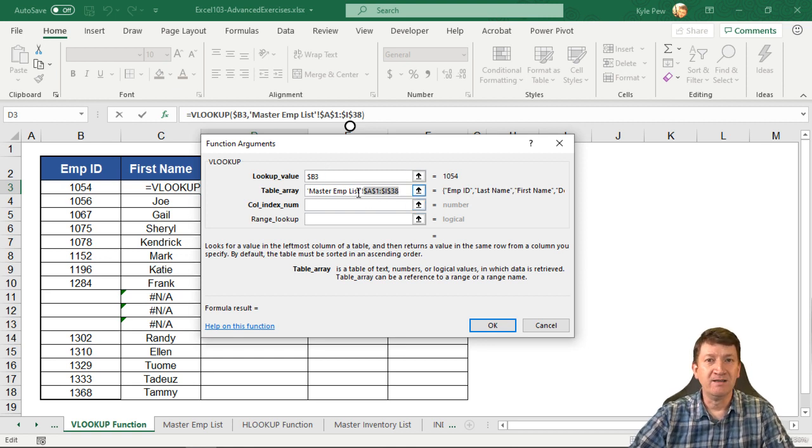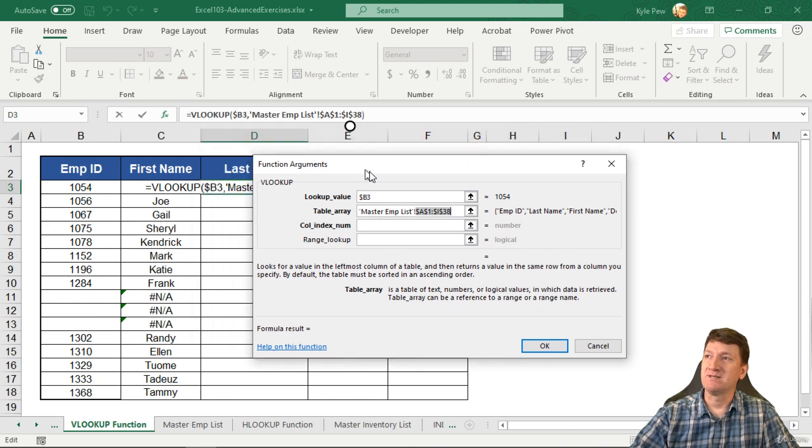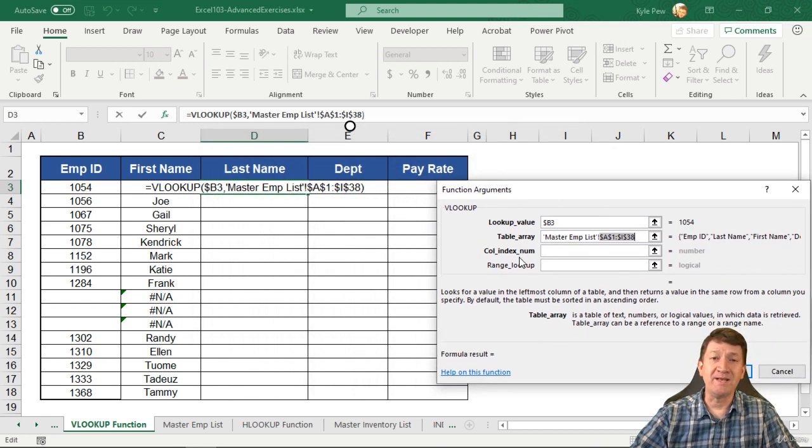All right, so what are you looking for? Where am I going to find it? Now, something very important about that master employee list, the VLOOKUP, when you specify the table array, it needs the lookup value to be in the first column of that list. So inside of the master employee list, column A is the employee ID is what we're looking for. Very important that that is true.